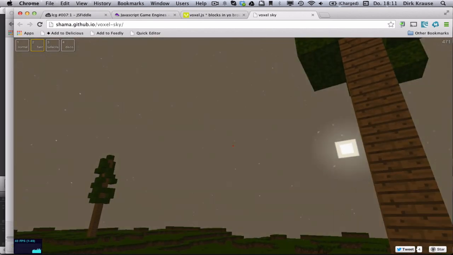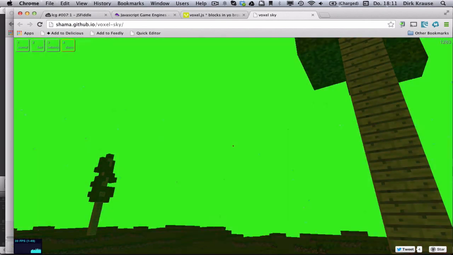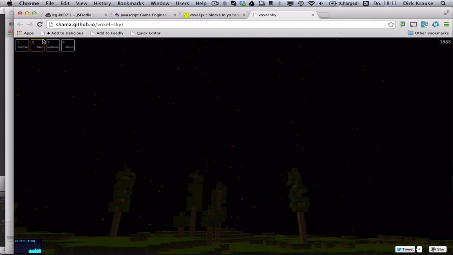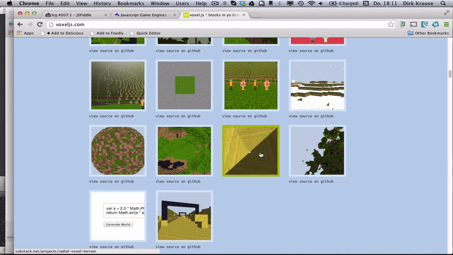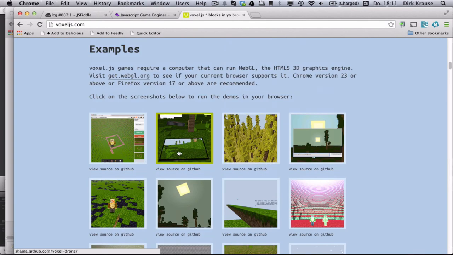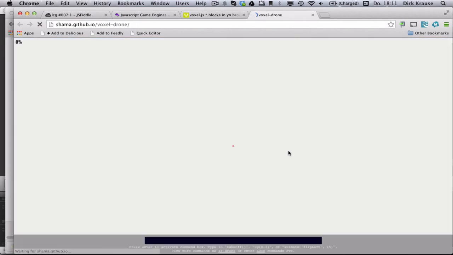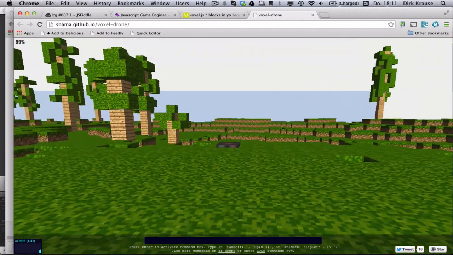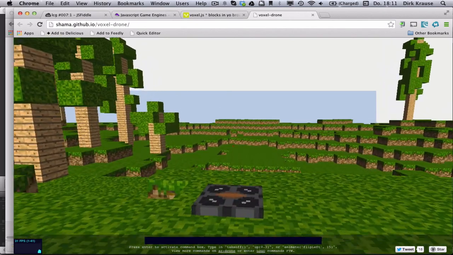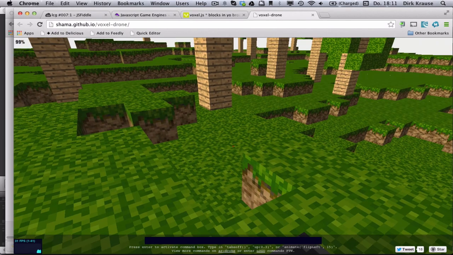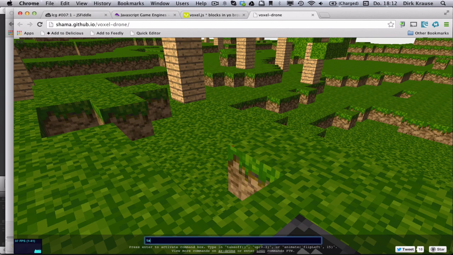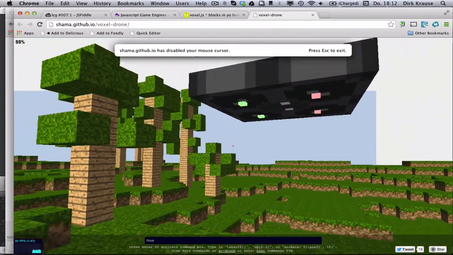I can switch the time. That's cool. Okay. You can see that this is done in Three.js. Type in takeoff, okay. Ah, I see. Cool. Okay.